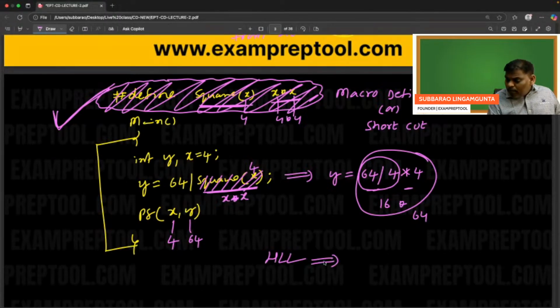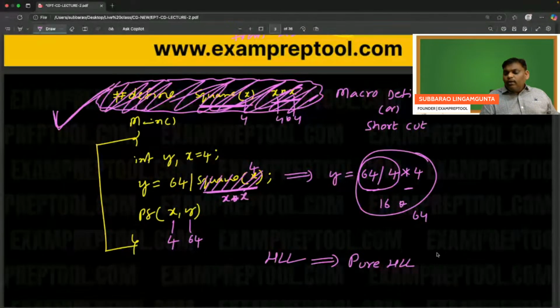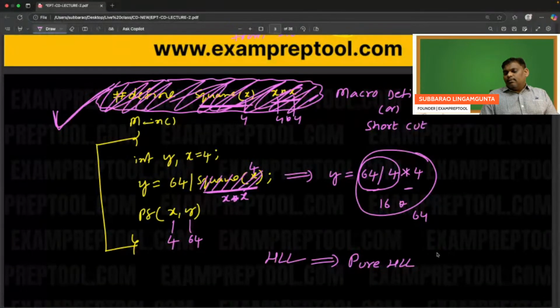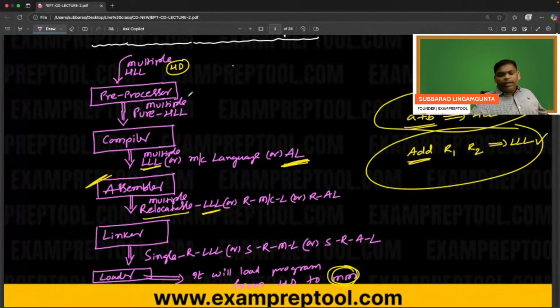Now I will replace shortcuts by actual. Suppose this is deleted, and square of x is written as x into x. That is called pure high level language. Try to understand. What is the meaning of pure high level language? This is the meaning of pure high level language. Replacing shortcuts by actual, who will do that? Preprocessor. Right? Preprocessor will do that. It will replace shortcuts by actual. So I hope I explained to everyone.